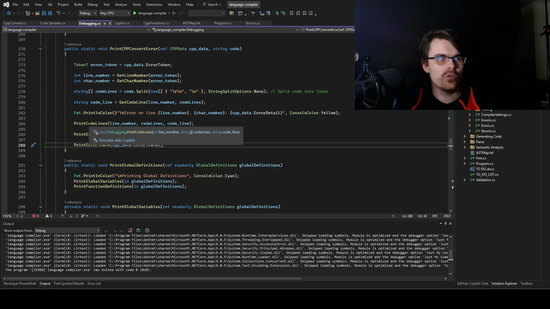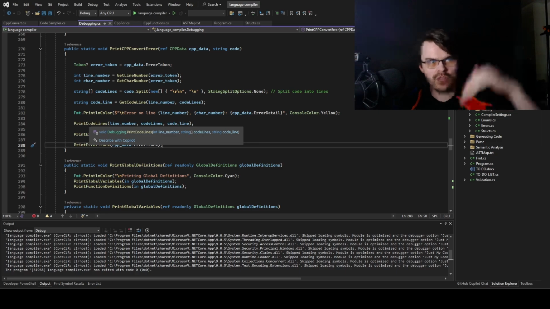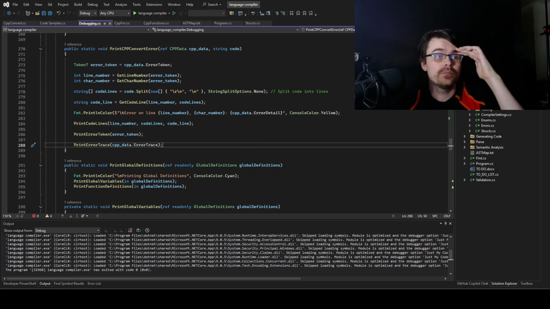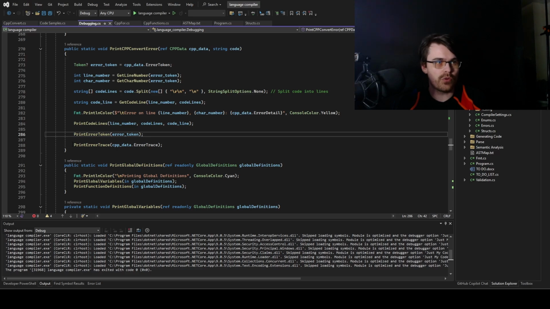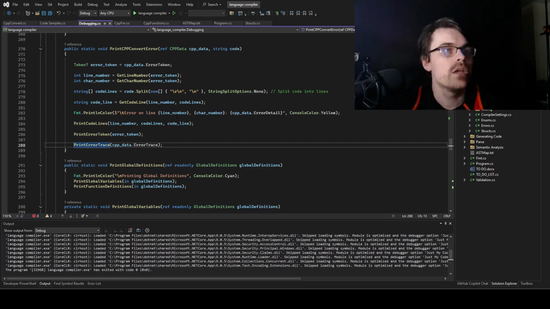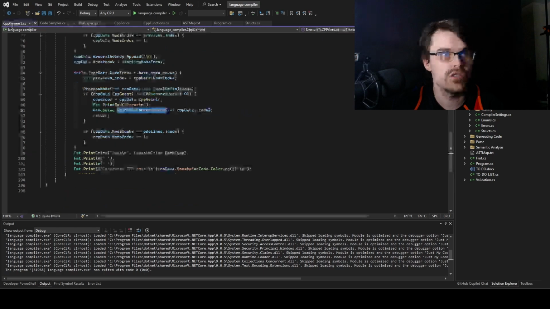And then print the code lines, which will basically just print, I think, the line number and the one above it. And print the error token and print error trace. Obviously, for the final version, you probably wouldn't want to have all this stuff. But basically, I don't use exceptions at all. I think only the few times I've actually used exceptions in this.